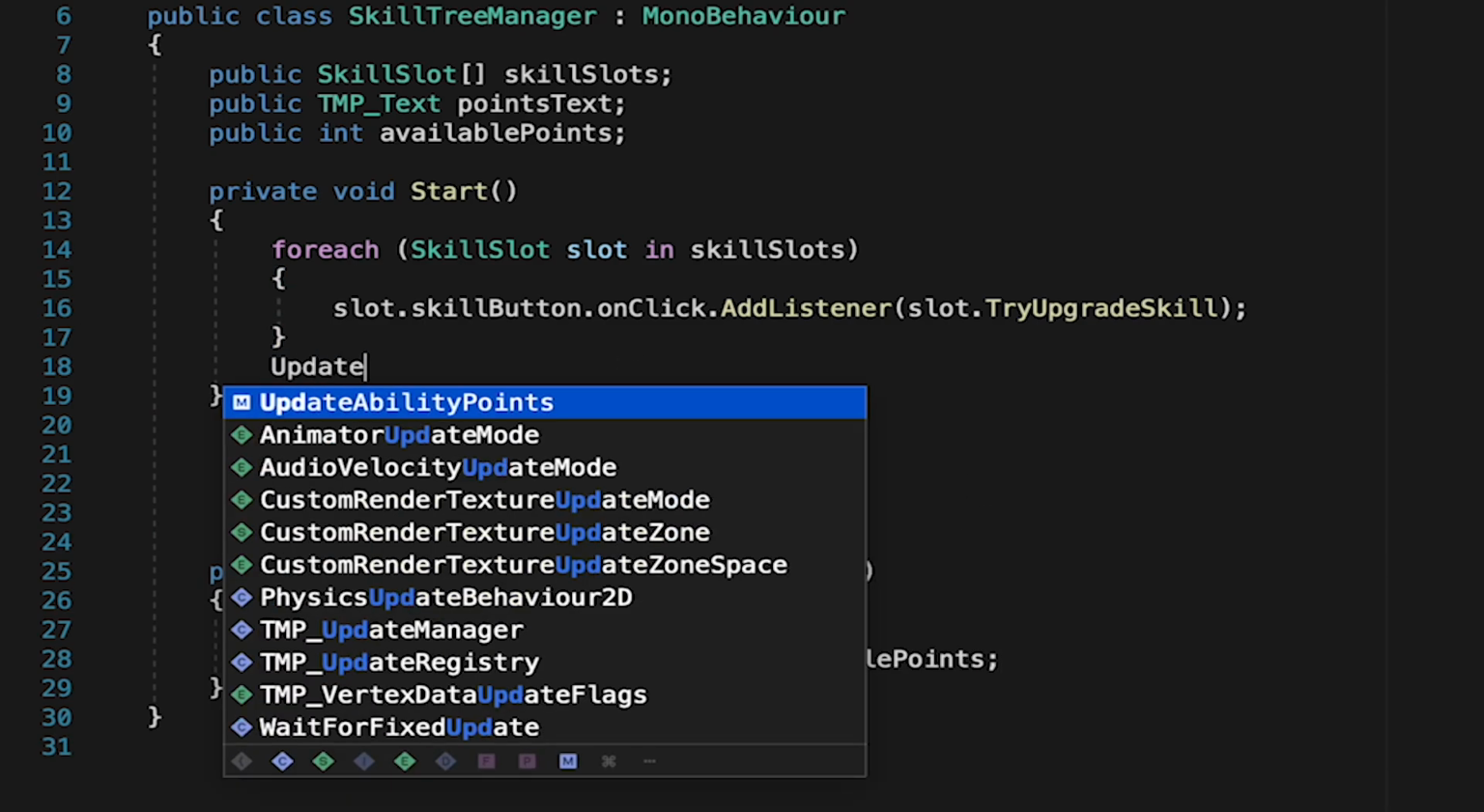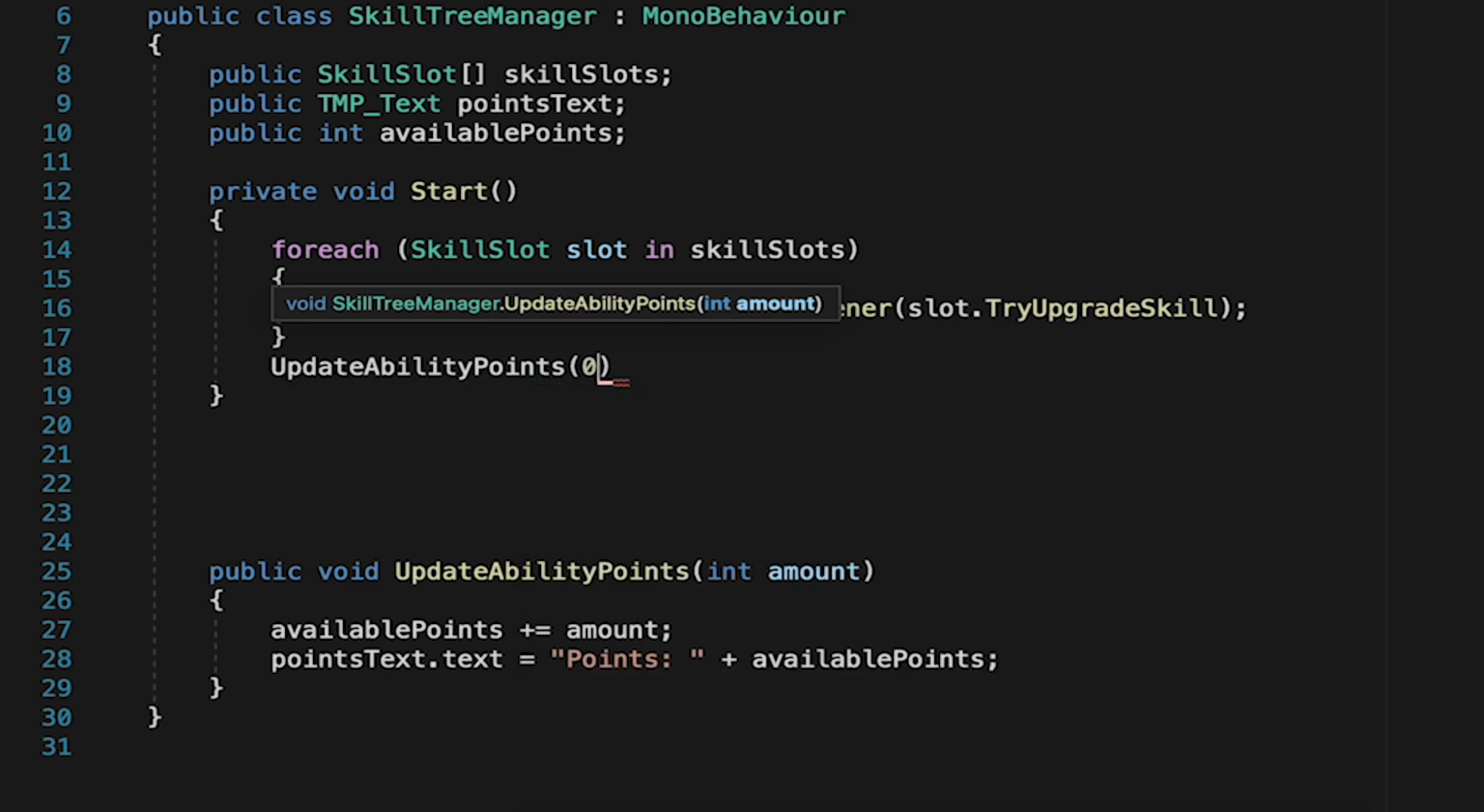Now we want to run this in our start method so that as soon as we start the game, our points show up. So we'll just say update ability points, and we don't actually want to change the value, so we'll just pass in a 0.